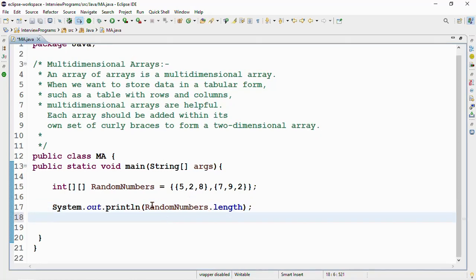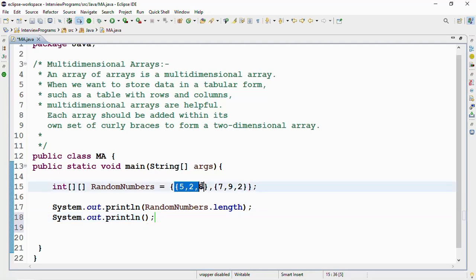Now let's try to access this element 8. So let's see how to access the element 8. Now friends, see here, the index number of this array is 0 and the index number of this element is 2.